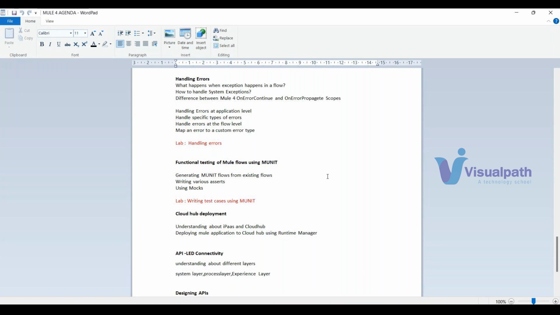Next, we're going to see one more deployment strategy, that is CloudHub deployment. Earlier we have seen two deployment strategies, that is on-premises and hybrid mode of deployment, right? Now we are going to see in the CloudHub deployment how we can deploy our Mule application onto the cloud using Runtime Manager, and how this iPaaS helps us to deploy on CloudHub. Everything we are going to see in this CloudHub mode of deployment.